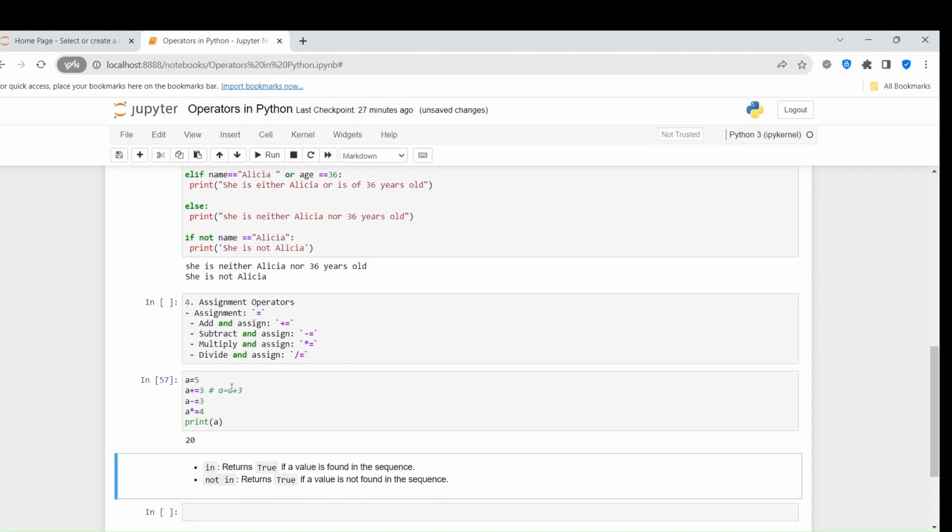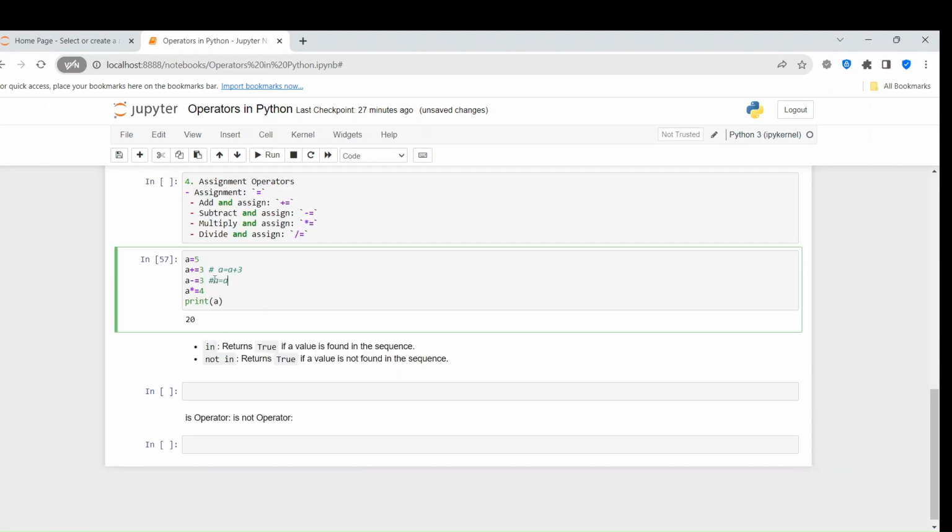So these are the assignment operators. A equal to A minus 3, the same as A equals to A multiplication of 4.